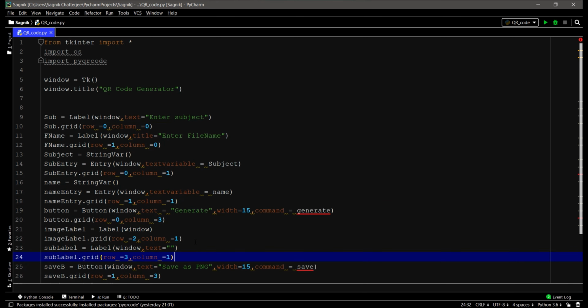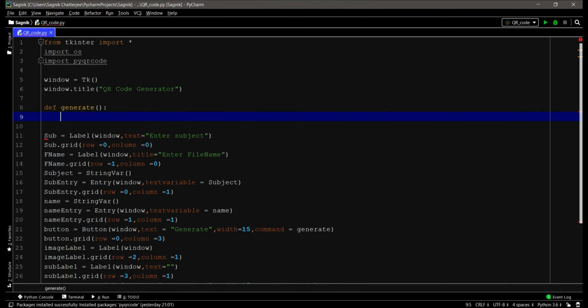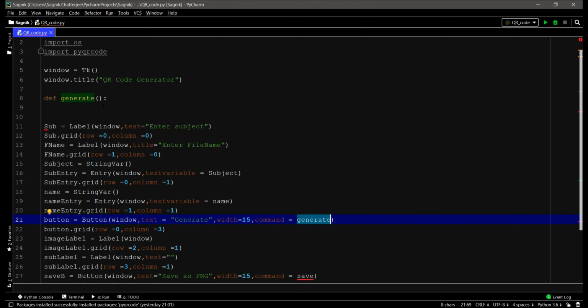Now let's define our functions. The functions we have here are generate and then save. For that purpose, say def generate, and we got our generate declared. Now see, it resolves the issues over here. It doesn't say it can't resolve generate. So def generate, in this generate, let's find out that the subject that is entered is a valid one, that is, it's not a blank one. So first we'll check for that.